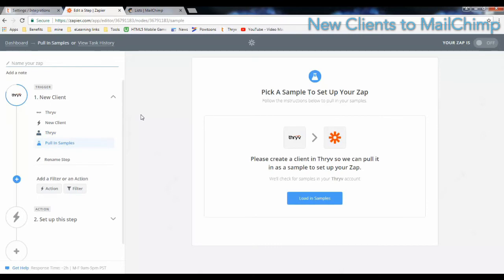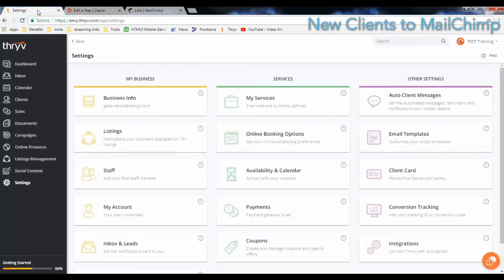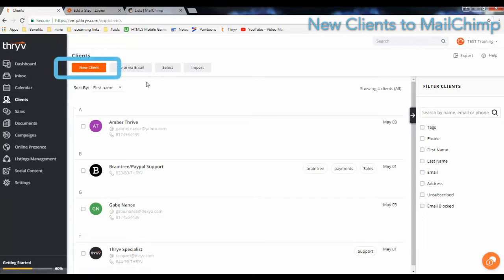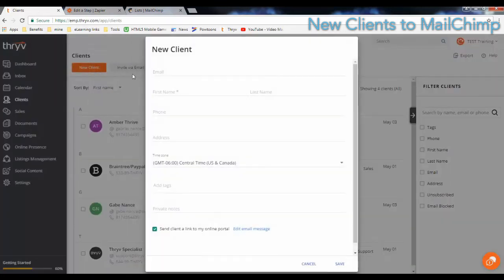And before we load in a sample, we are going to create a sample to load. So we're going to go back to our Thryv tab, and we're going to click on Clients, and we are going to create a new client for this test. So we are going to create, there we go, just a client with basic information for our MailChimp test.